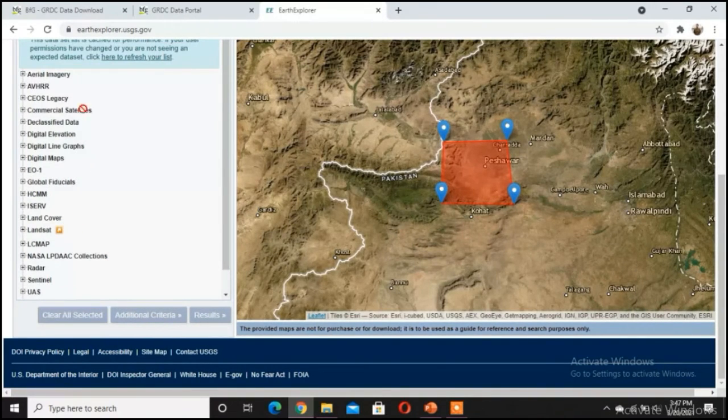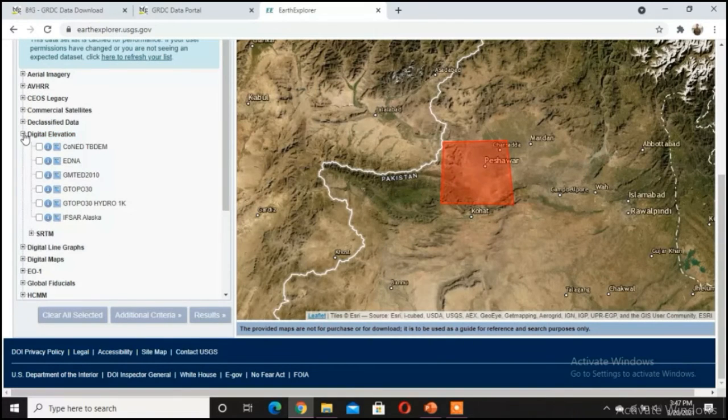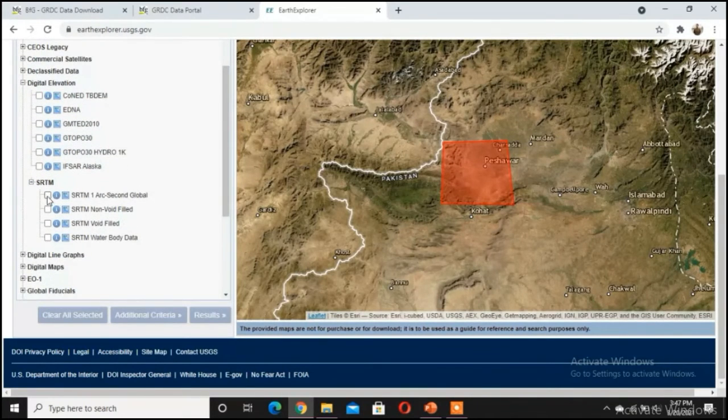It would lead you toward the next tab where you could see there are enormous options we have, and you could download any sort of data from this site. For instance, I would try to show you digital elevation DEM data. How could we download DEM data? Click on SRTM, and after that you have to check the first SRTM.